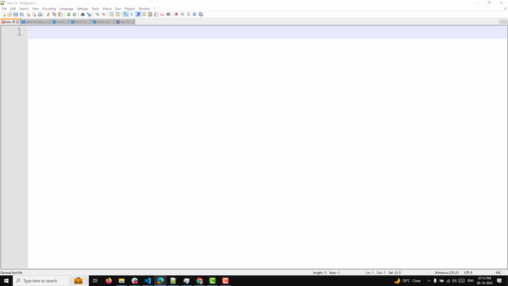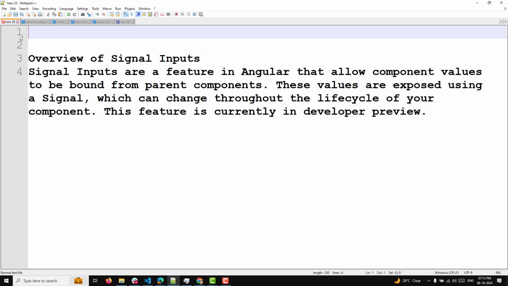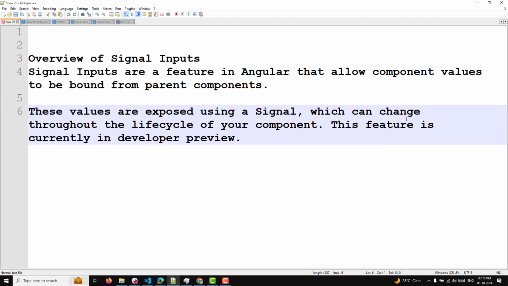Signal inputs are a feature in Angular that allow component values to be bound from parent components. Whenever you send props values from a parent component to a child component, normally we use the input decorator. The same thing is available as another feature in Angular, signal inputs. These values are exposed using a signal which can change throughout the life cycle of your component. This feature is currently in developer preview, and soon, in Angular 19 or so, it will become stable. Before that, we will try to learn it.